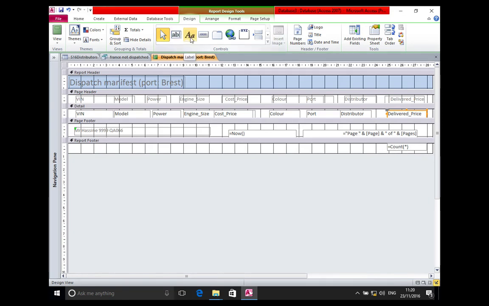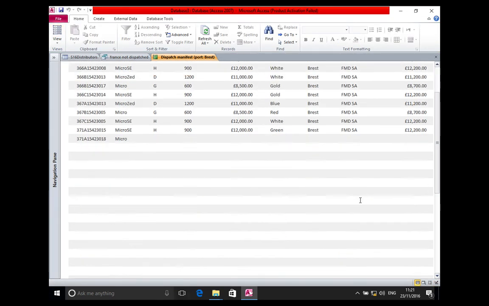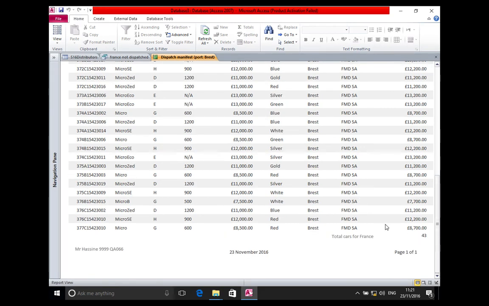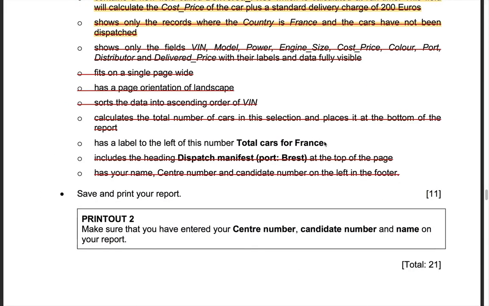So I need to add a label, so I click on label, and whenever we're trying to add text to a report, it is always through a label. It should say total cars for France, and make sure it's spelled exactly the same, total cars for capital F France. Just move it up a little bit, go to the report view, scroll down, and now we can see that it says total cars for France to the left of the label over here. And that, guys, is how you produce a report.